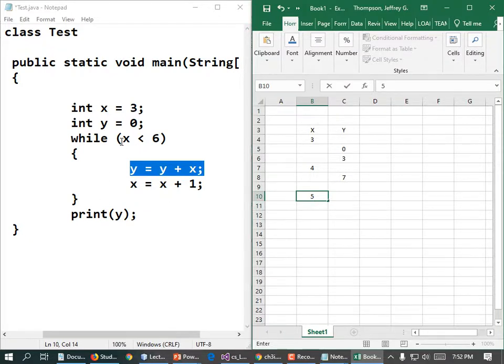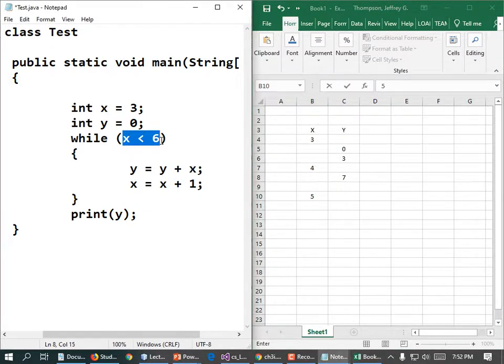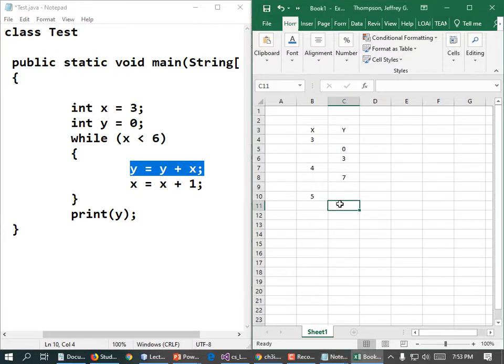We go up here. Is 5 less than 6? Yes, sure is. So what is y going to become now when we execute this line? Well, what is y at this current point in time? It's 7. And what is x at this current point in time? So what is 5 plus 7? It's 12. So y changes its value to 12.